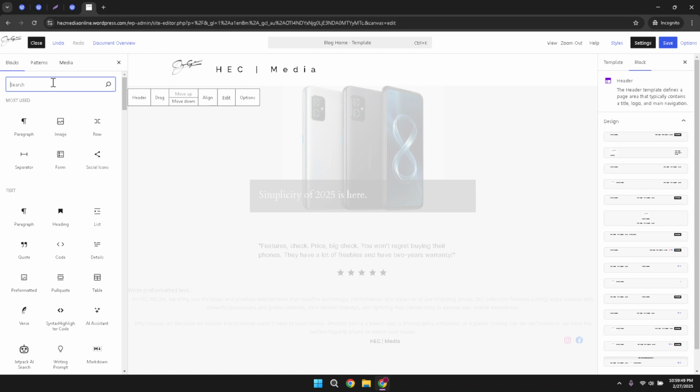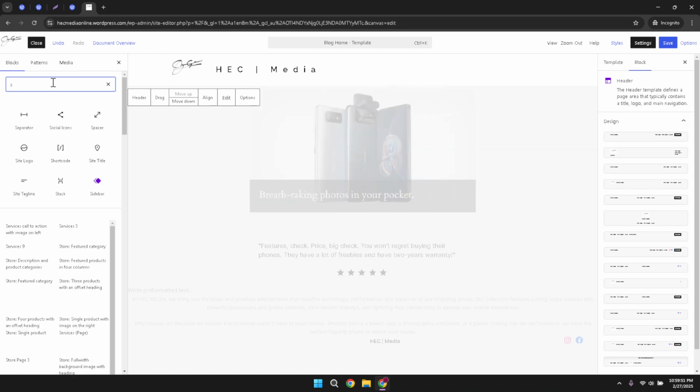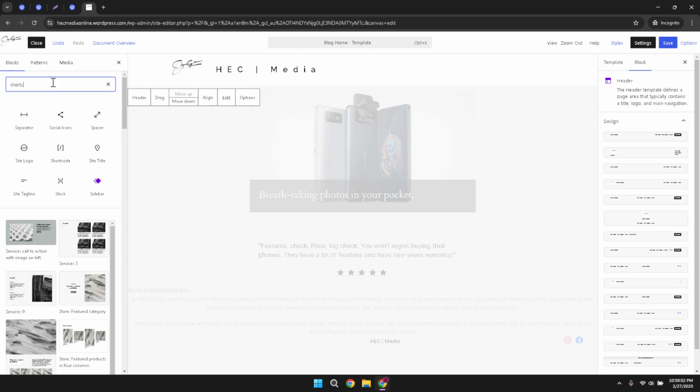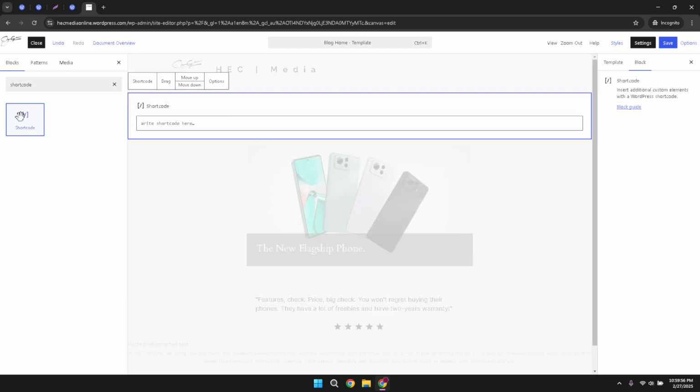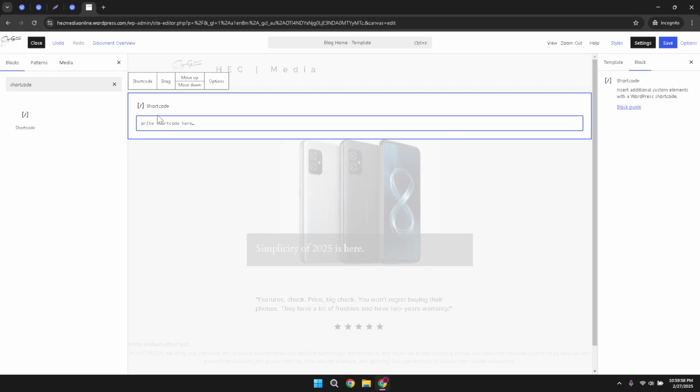In the search bar that appears, type the word shortcode. This will filter the available blocks and present you with the option you're looking for. Clicking on shortcode will insert a placeholder block onto your page. This small yet powerful block is where you'll input your desired shortcode, essentially allowing you to add complex features or custom content with a simple line of text.